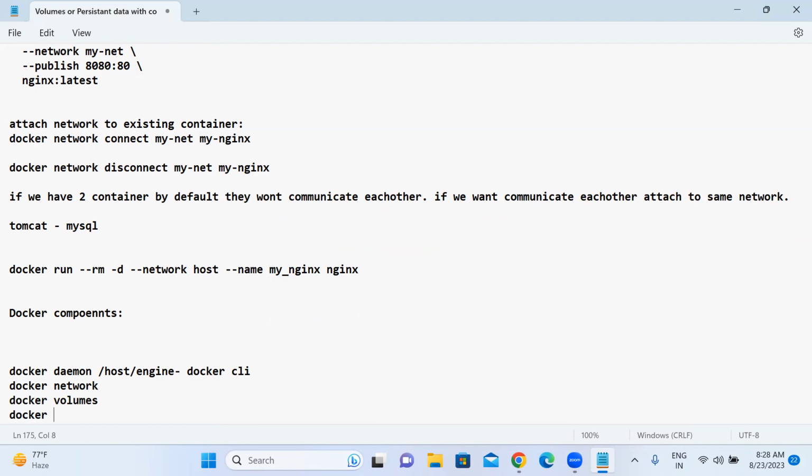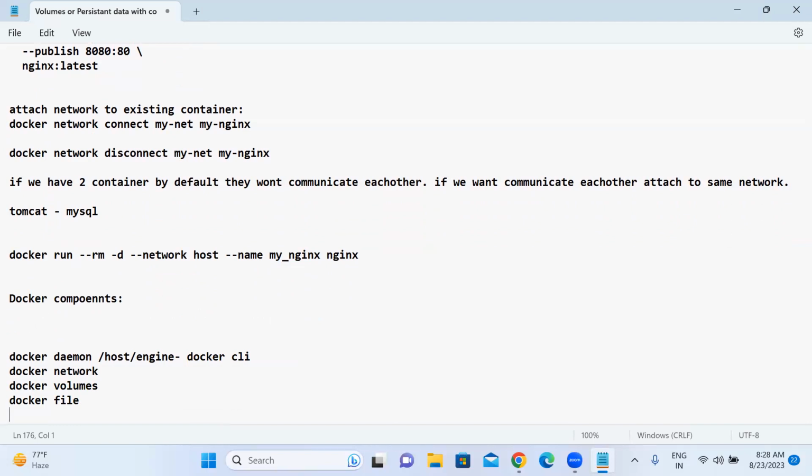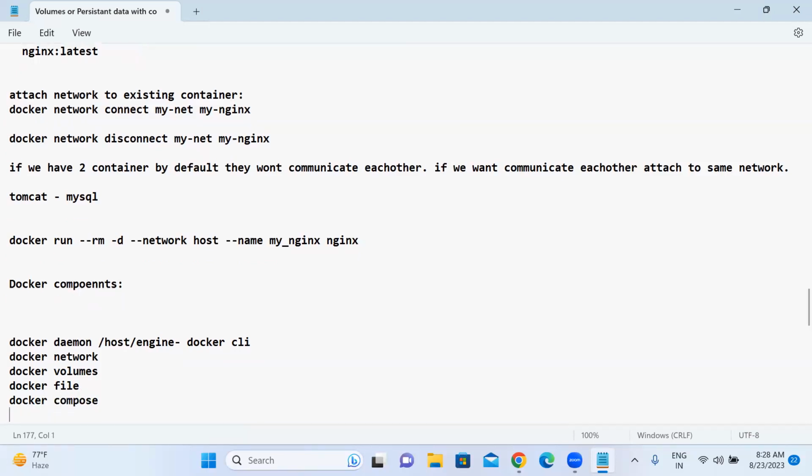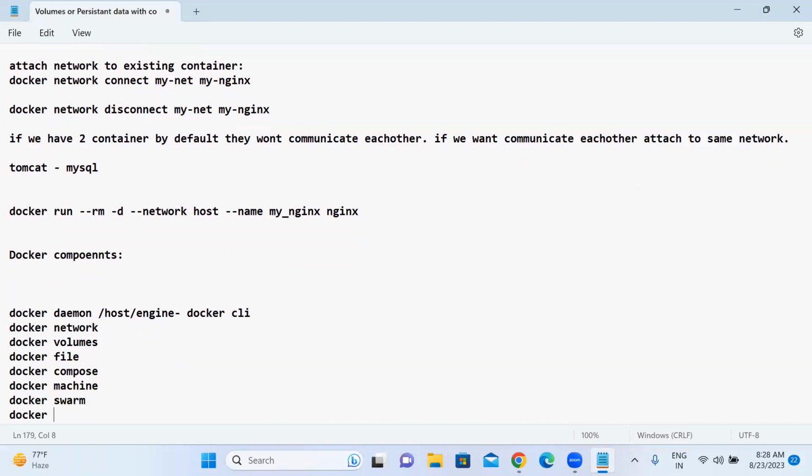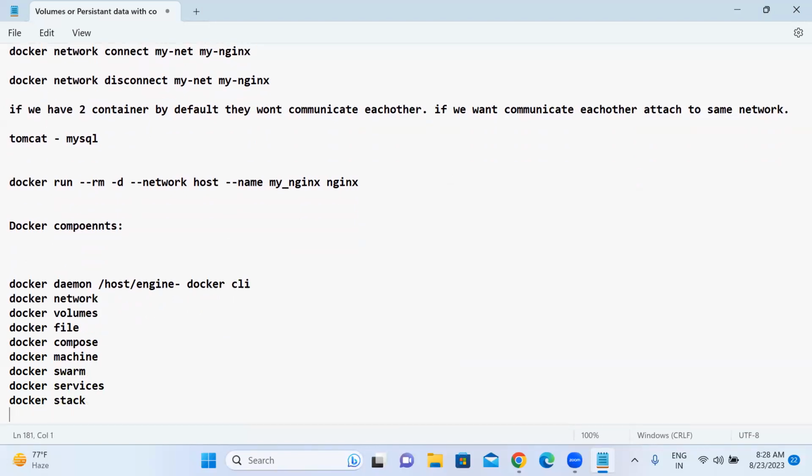Here we have the Dockerfile. The most important thing in real time is the Dockerfile. Then Docker compose and Docker machine. Then Docker swarm, Docker services, Docker stack. Docker Hub or DTR; in AWS we have ECR.